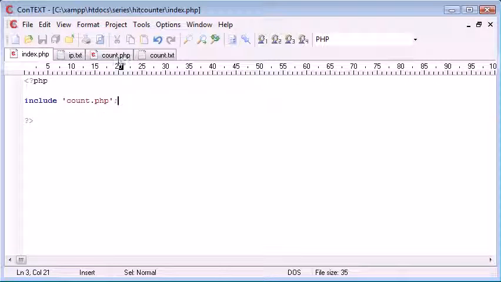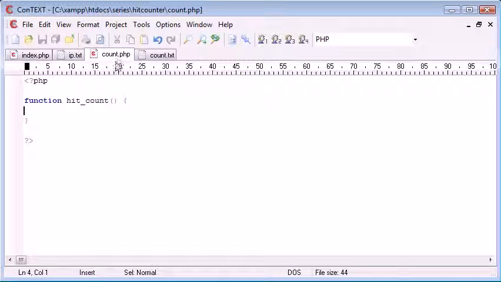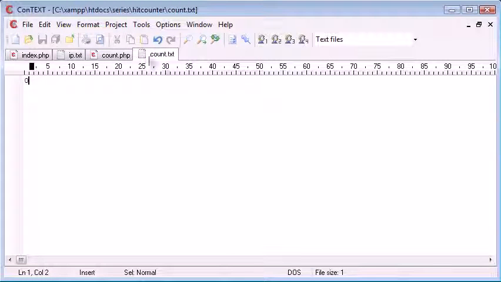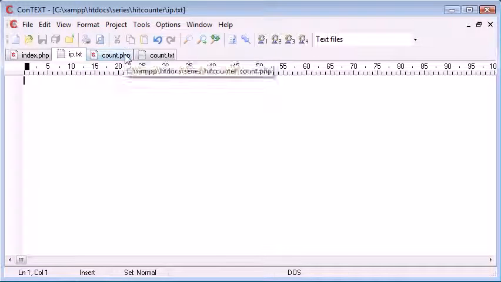So there's a variety of ways, a variety of benefits of using a function. So let's just call this function for now, so later on we can test it correctly. So in count at the moment there's a value of 0. In IP we don't have any IP addresses.